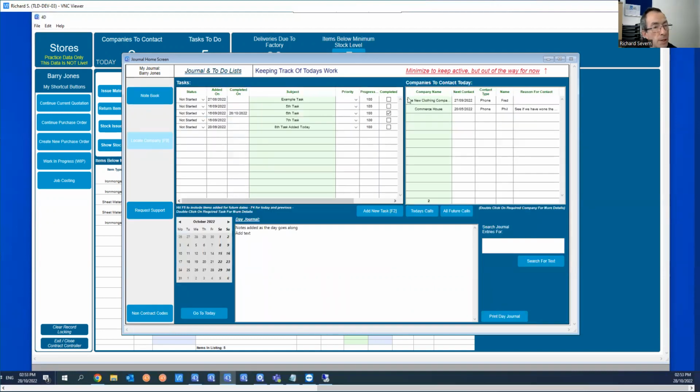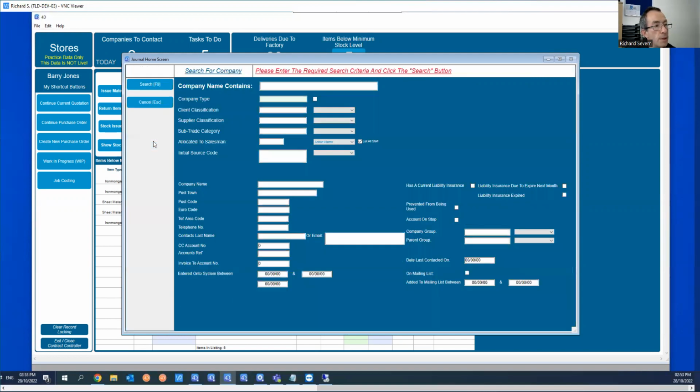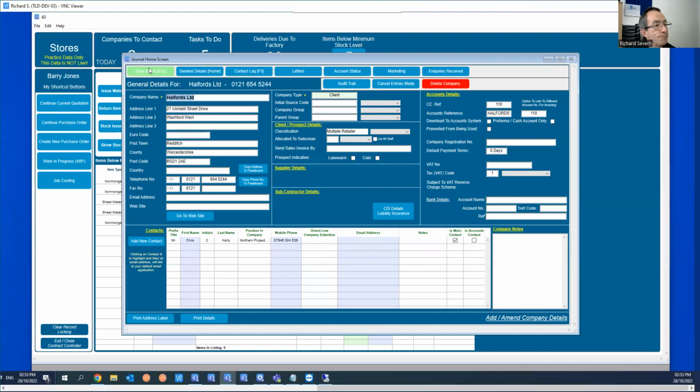We can locate companies. Say, okay, we've got our companies that we need to contact here, but we can search for companies behind here as well. So I can just search for Halfords.